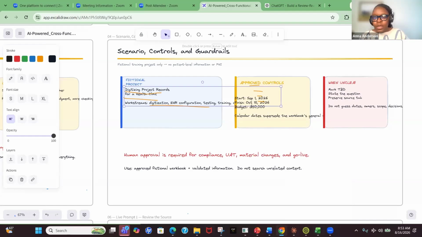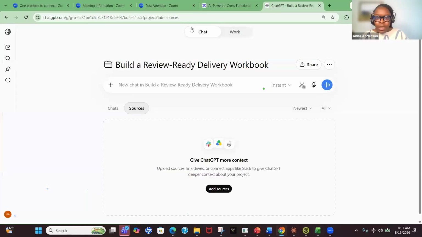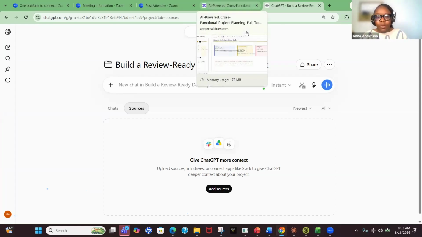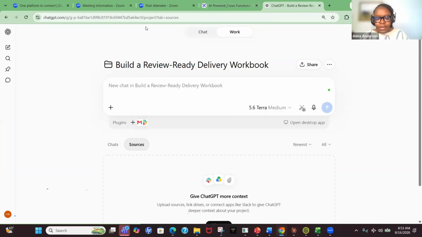Okay, so here is ChatGPT right here. Again, you can see up here we have chat and we have work. Usually maybe you have Codex right here too, so you have those three. But today we are going to use Work for that. Okay, now you can see it's tied there. Now, as you can see, I'd already built a project.